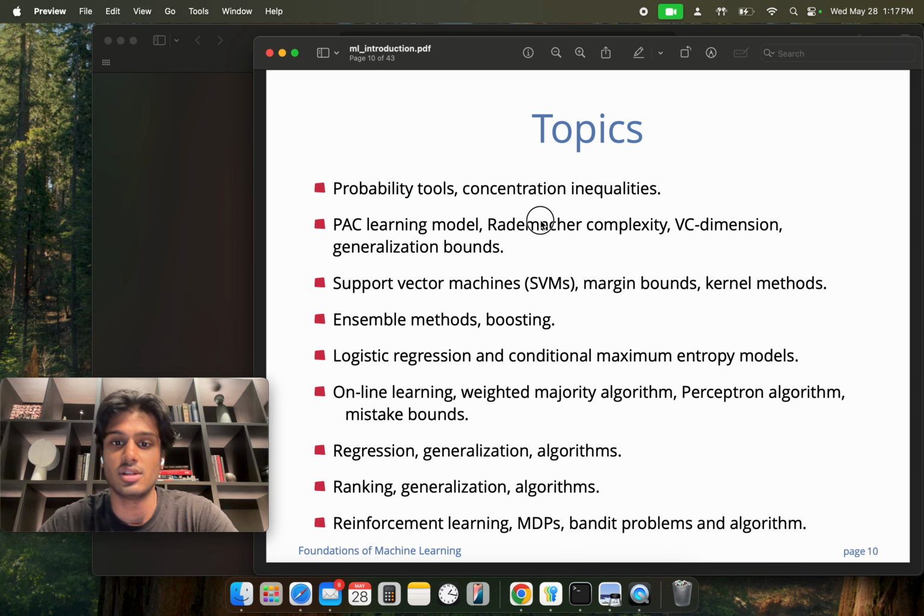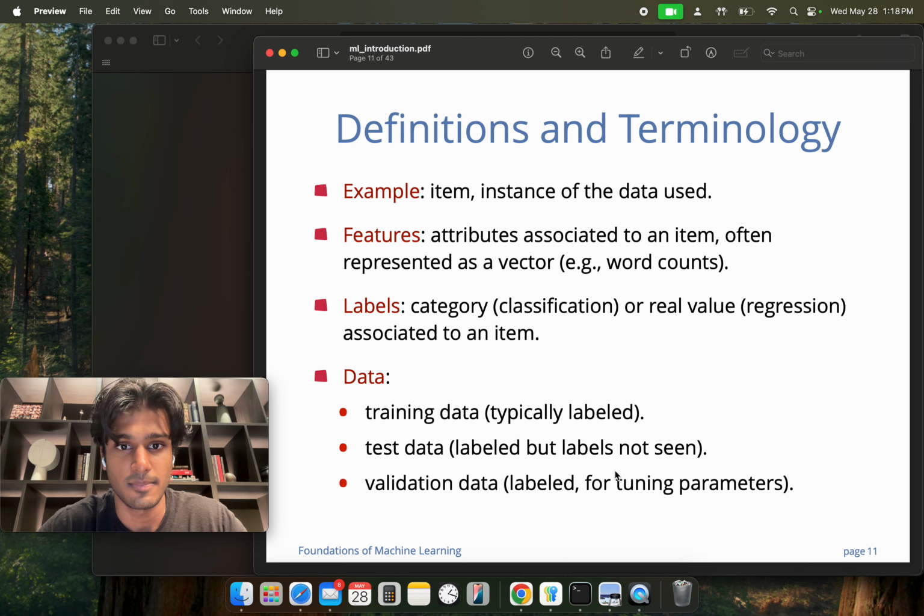So some topics that we'll get to is probability tools, which will be in this lecture, the PAC learning model, Rademacher complexity, support vector machine, ensemble methods such as boosting, logistic regression, Maxent models, online learning, weighted majority, like online learning algorithms, regression, ranking, and reinforcement learning. All of this is coming up, and it's going to be a really exciting bunch of videos.